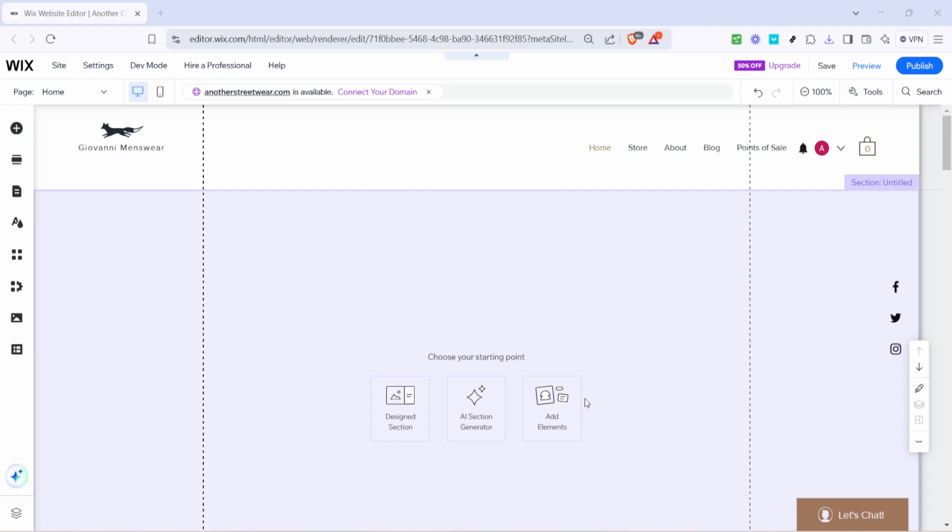First, you'll need to head over to the Wix website editor. This is your starting point where all the magic happens. Here, you'll be able to make all necessary changes or additions to your site with just a few clicks.